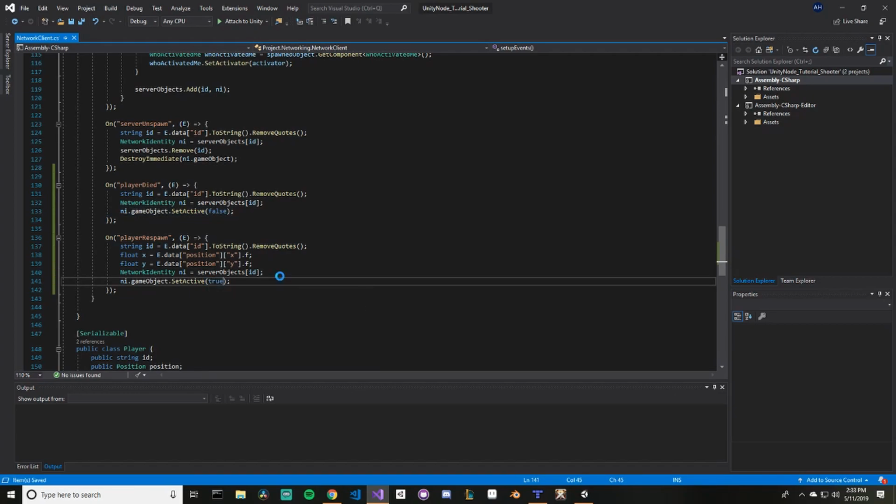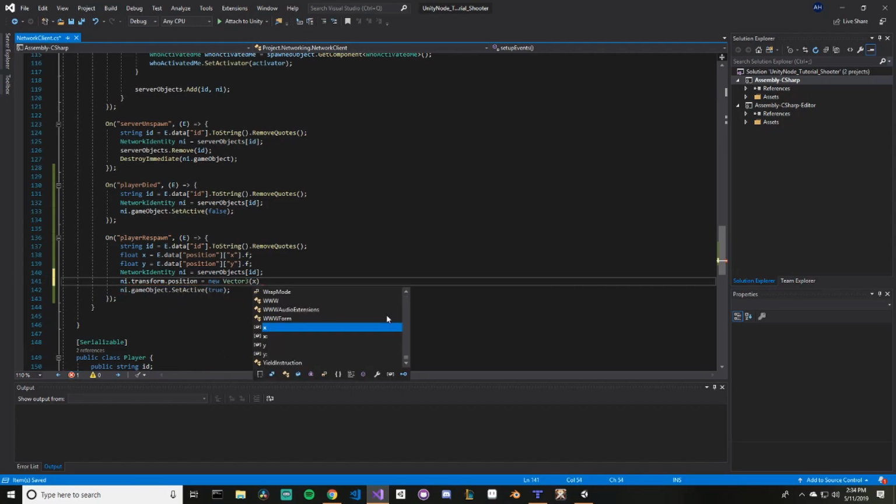Okay, cool. And we also moved its position, right? So the server moved its position. That position hasn't been updated to the client yet. So before we turn them back on, let's just quickly set their new position. So we're going to say network identity.transform.position is equal to new Vector3. It's going to be x, y, and then 0. So that's the same as above when you're just setting your position.